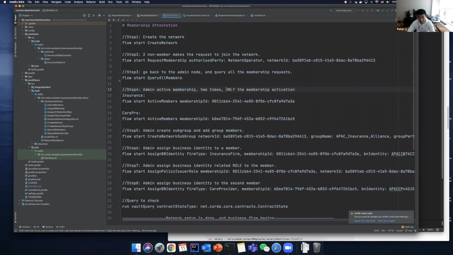But it's only the membership activation. We are not assigning identity. We are not assigning roles yet, just membership activation. So in the admin node terminal, we will run the command, flow star activate members and membership ID, and then this will be one of the non-members. And then after this flow, that non-member will become a member of the network. And then you will do it again, right, twice, because you have 2 members to activate their membership.